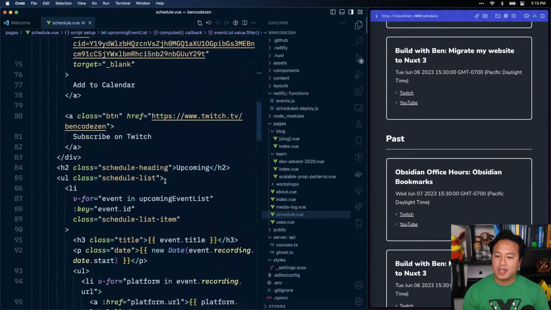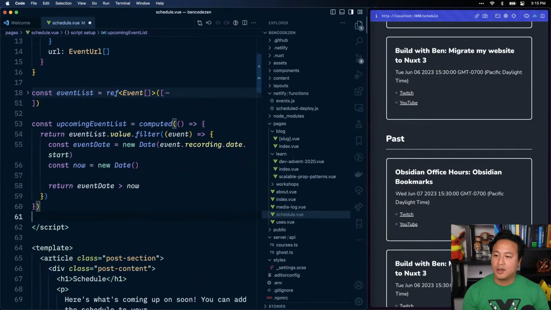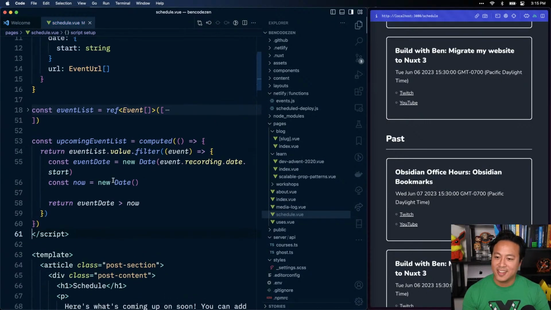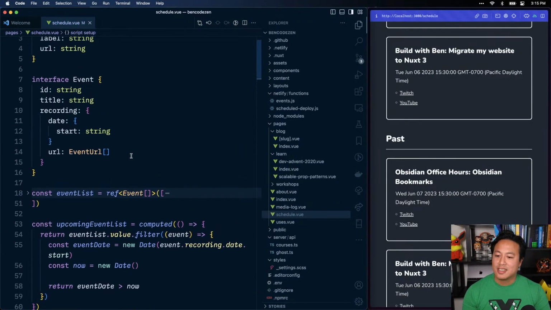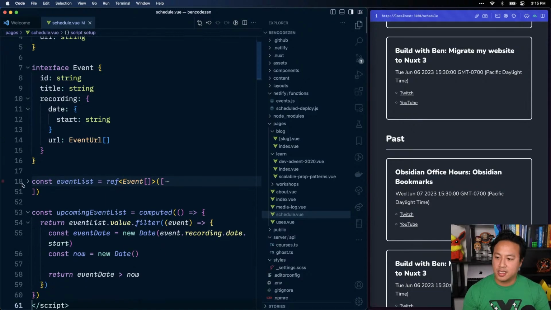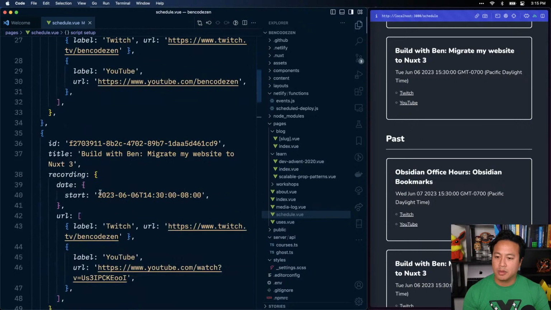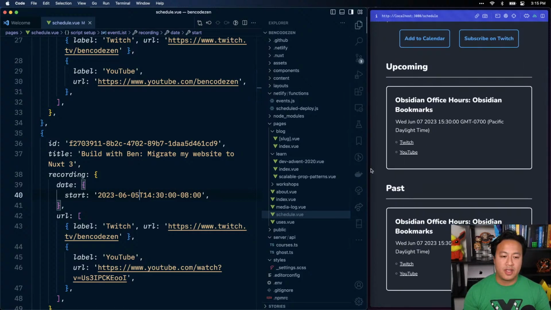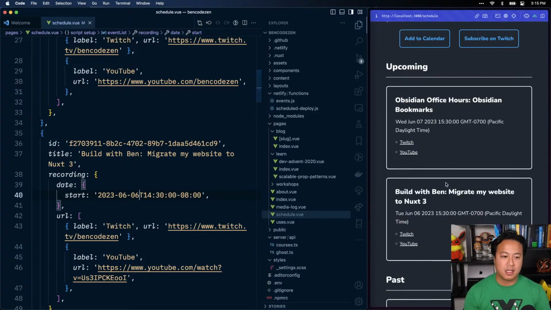So upcoming event list, that's fine. And then what we're going to do though... actually, no, I won't get ahead of myself. Let's test this first. So the way event date is recording date start, that's fine. Let's change the data real quick. Let's change the build with Ben so that it is definitely in the past. It is June 5th. Okay, if it is June 5th, it is no longer appearing. Okay, you know what? That's good enough for me.